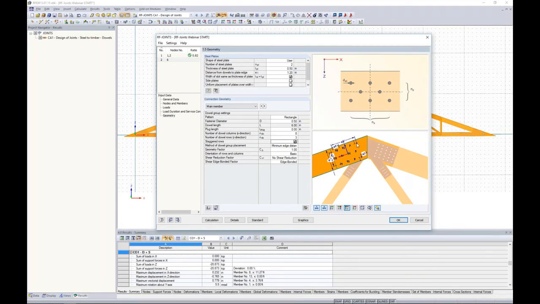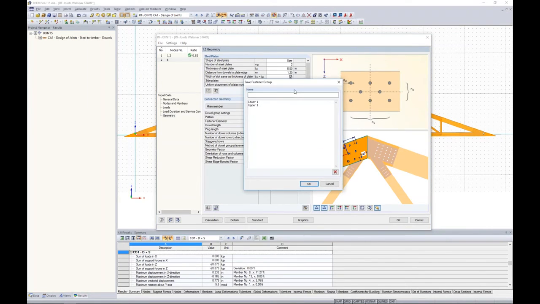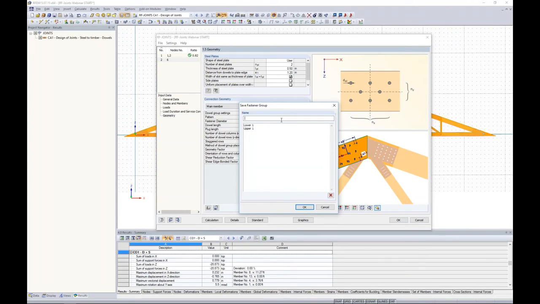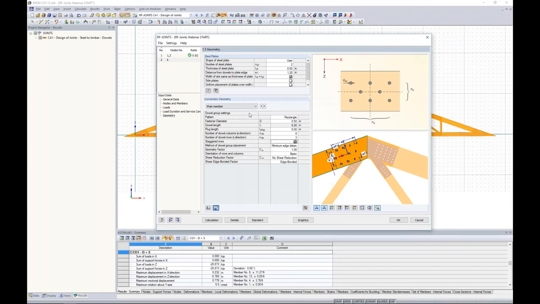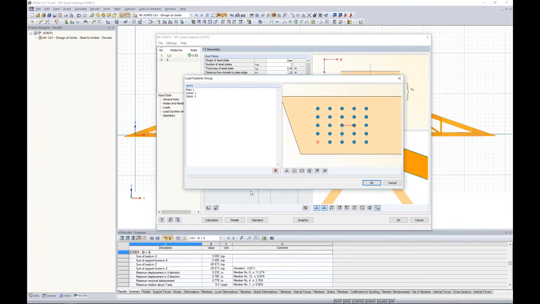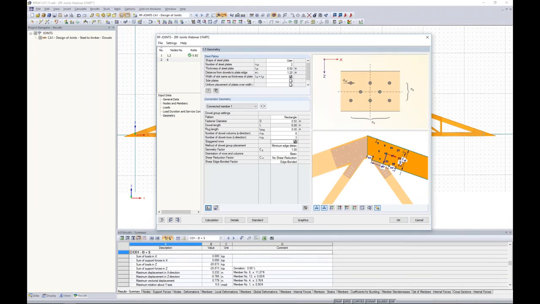So now that I've defined this main member on my left, my upper chord, I probably want to do the same setups for my upper chord on the right. So how do I quickly do this? Well, this is where we allow you to actually save the fastener group to the library. So here is where I can give it a name such as main 1, for example. I click OK. Now I use my drop down to drop to connected member number 1. All I have to do is to open up my fastener library here. I can click on main 1, I click OK, and everything is updated automatically according to what I just saved.